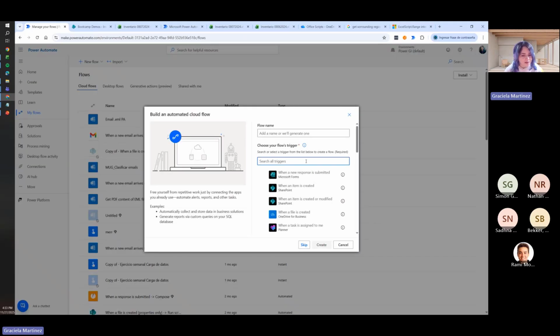And here, let's look for email. In this case, we just need to be really careful that we use Office 365 Outlook and not Outlook.com, because Outlook.com is just a regular Hotmail account or Live accounts. If we are working with a work account or a school account, we need to use Office 365. So we're going to use the trigger 'When a new email arrives' from the Office 365 Outlook connector.